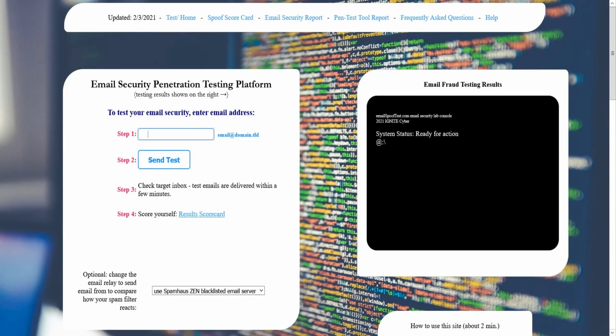Hello. In this tutorial, I'll be showing how to use emailspooftest.com to test which email security settings in your inbox are functioning. Being shown on screen now is where you'll land when first visiting emailspooftest.com.